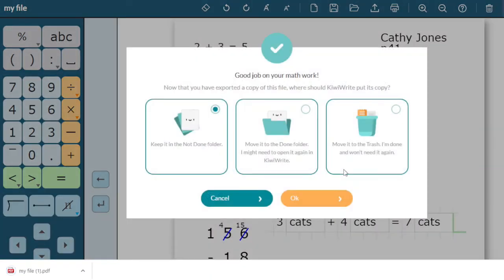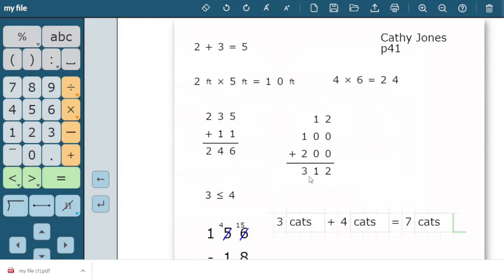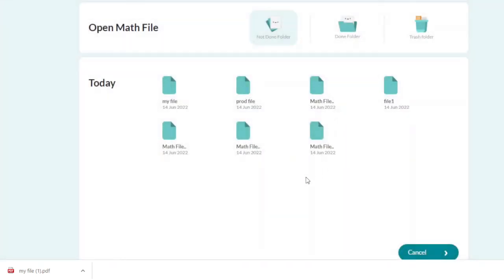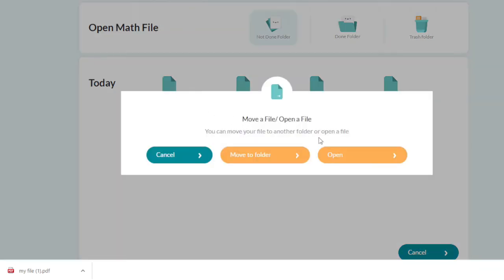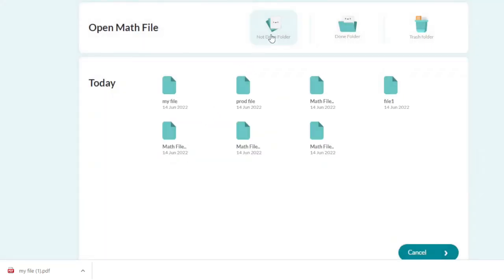After printing or exporting, KiwiWrite will ask students if they would like to move the file to the Done folder, Trash, or keep it where it is. Display of these dialogs can be turned off in User Preferences. If you want to open a prior file, which is not automatically displayed upon login, then click the Open File icon. Next, click on the icon of the file you want to open, then click Open to open that file.